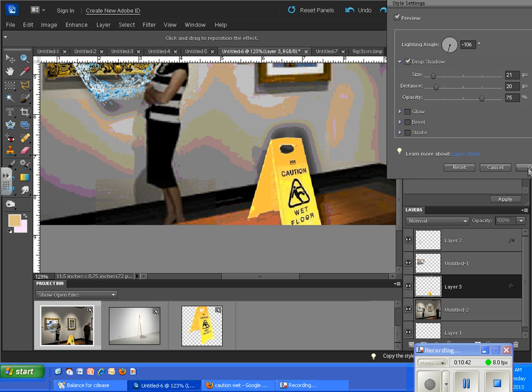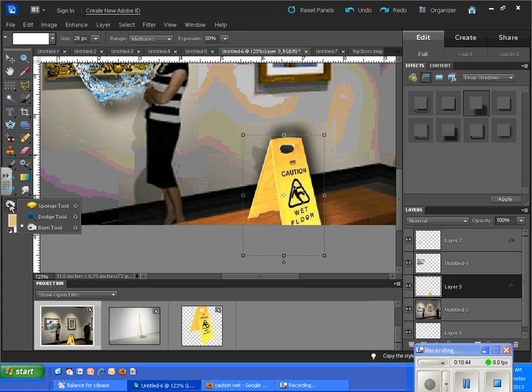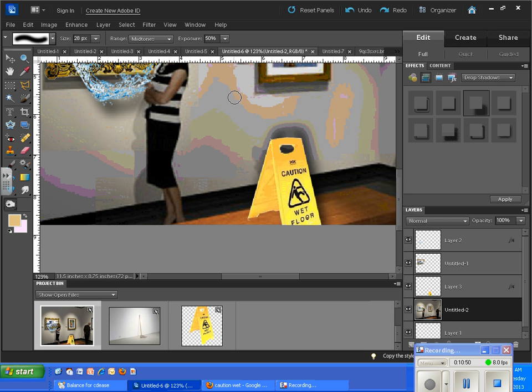You can also burn the floor a little bit. Take the burning tool and burn on the floor where it is, so that it has just a little bit of a darker area.